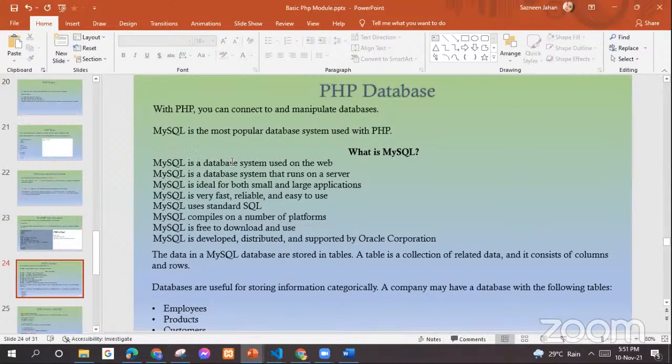With PHP you can connect and manipulate the database. And MySQL is the most popular database used with PHP. So MySQL is basically used with PHP code, PHP programs. So what is actually MySQL? MySQL is a database system used on the web, and it is a database system that runs on a server and is ideal for both small and large applications. And MySQL is very fast, reliable and easy to use.